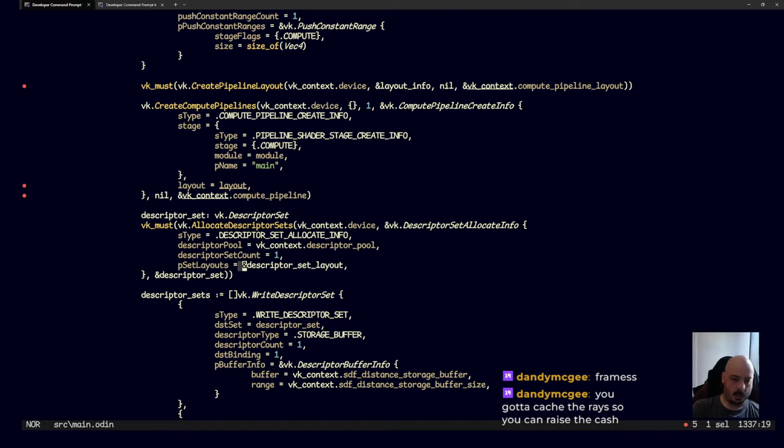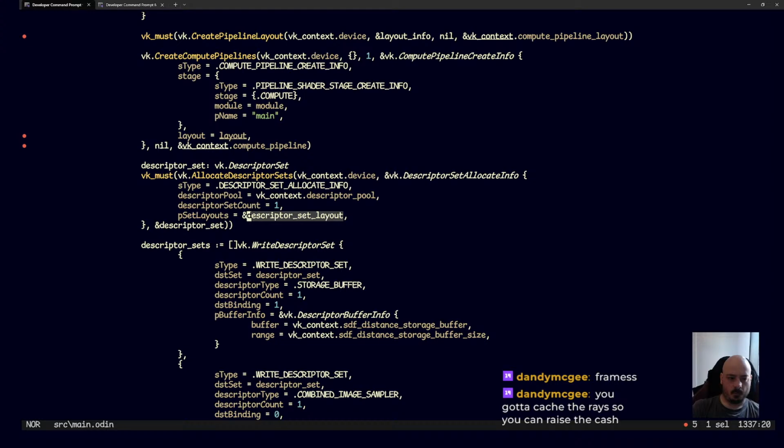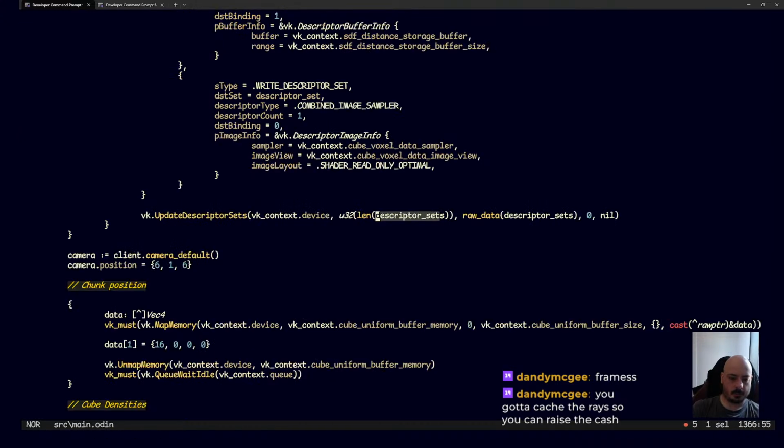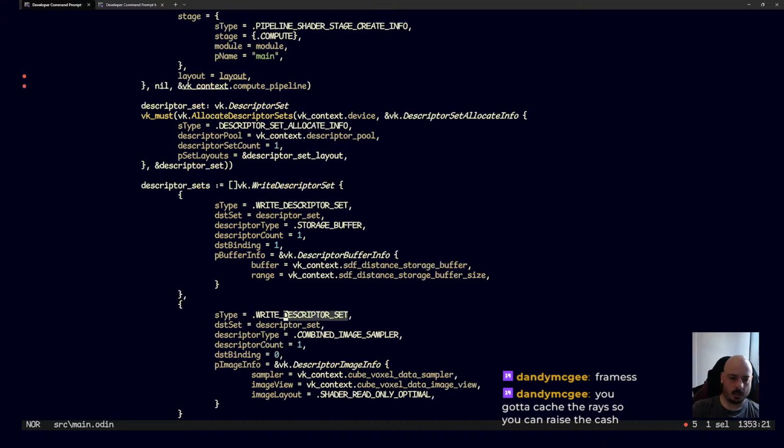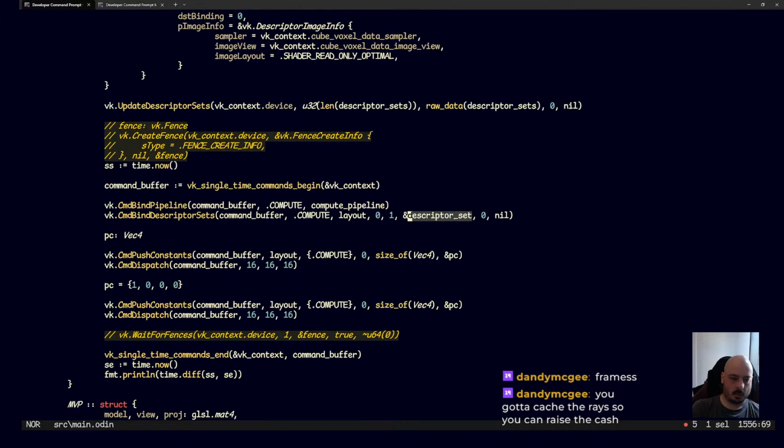Descriptor set layout. Do I need that later? Or do I just need the descriptor set? I don't think I need it later. Let me see. I do. I need to bind it. Okay.